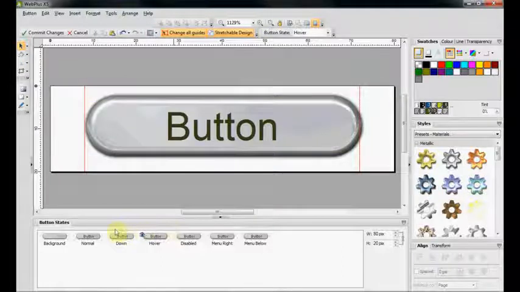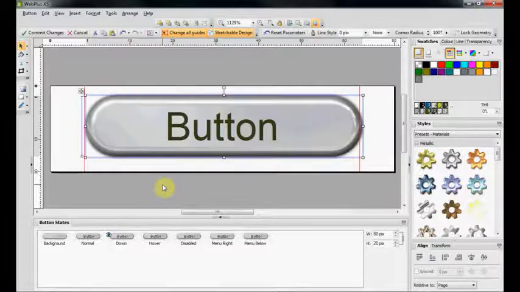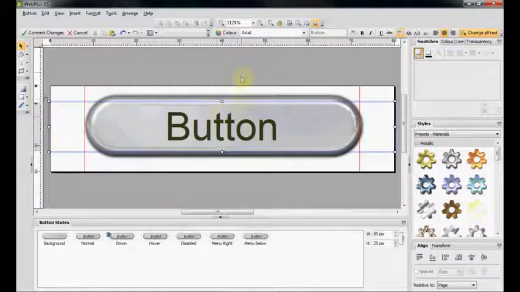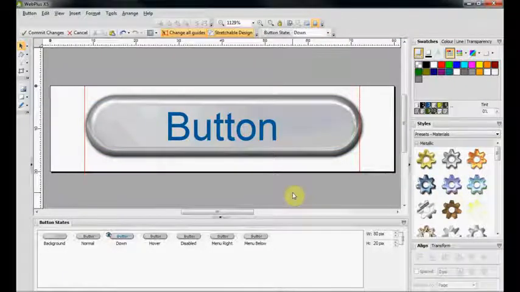I'm now also just going to go to the down state, and for here again I'm just going to paste that initial background. I'm using Ctrl-Alt-V, which is paste in place, and I'm just going to change the text. This time when I change the text, I don't want it to change for all of the states, so I'm just going to go to the menu toolbar and unselect change all text. Now whatever change I make will only apply to this state. I'm going to change the color to blue, and that's my button. I'm pretty happy with that. I think that looks quite nice. So I'm just going to commit changes.